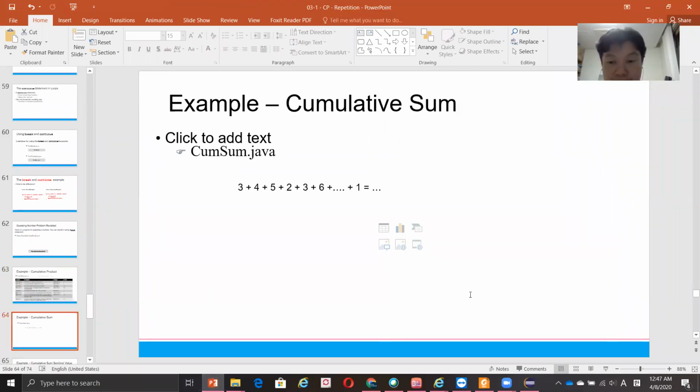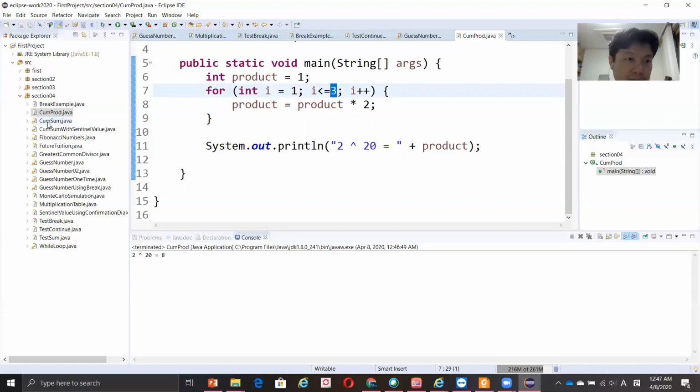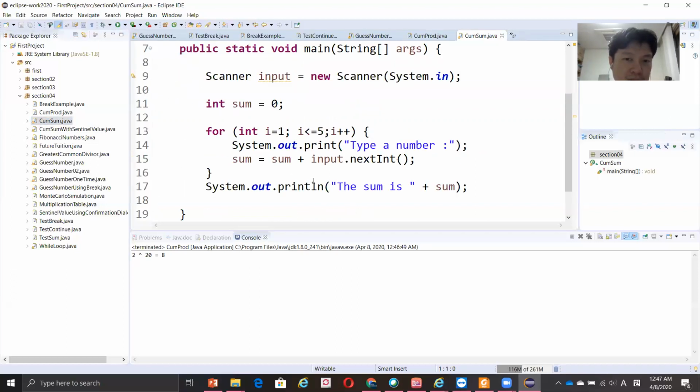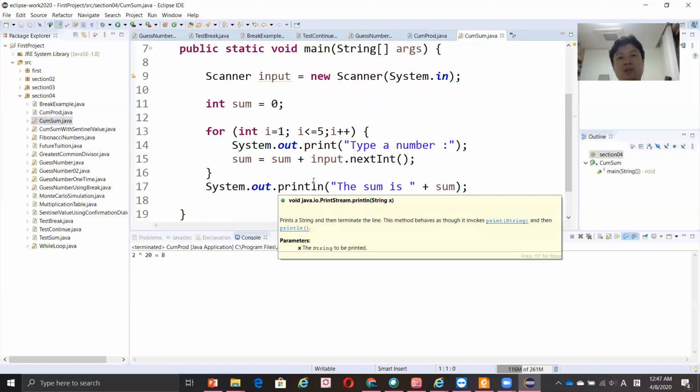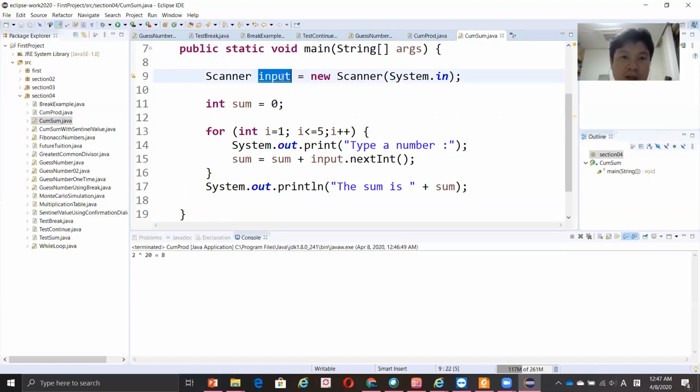What about the cumulative sum? So the cumulative sum is an example here. We want to accumulate the number. So you will have something like this. The input means the user's input, because we are using the scanner, and sum equals to 0.